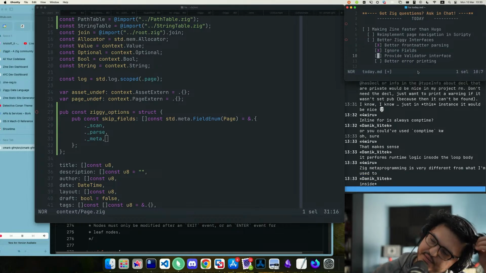Okay, next is validator interface. Do we want to provide a way to users to validate fields? How do we do this?